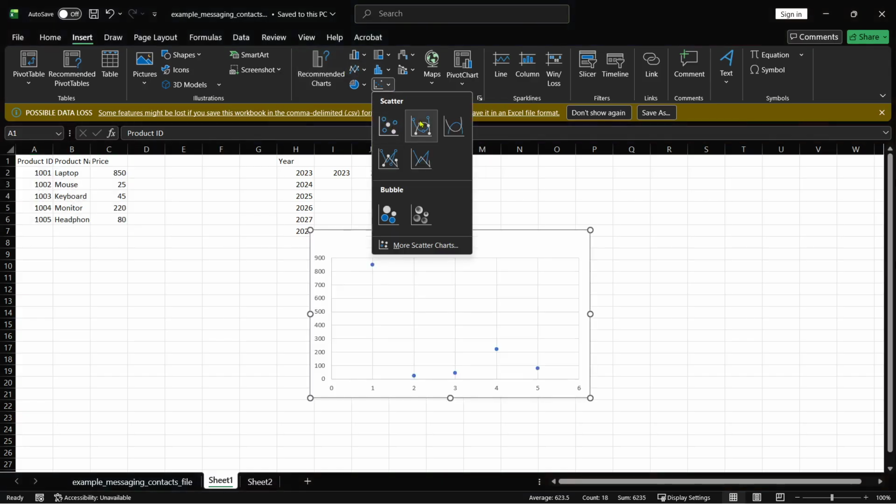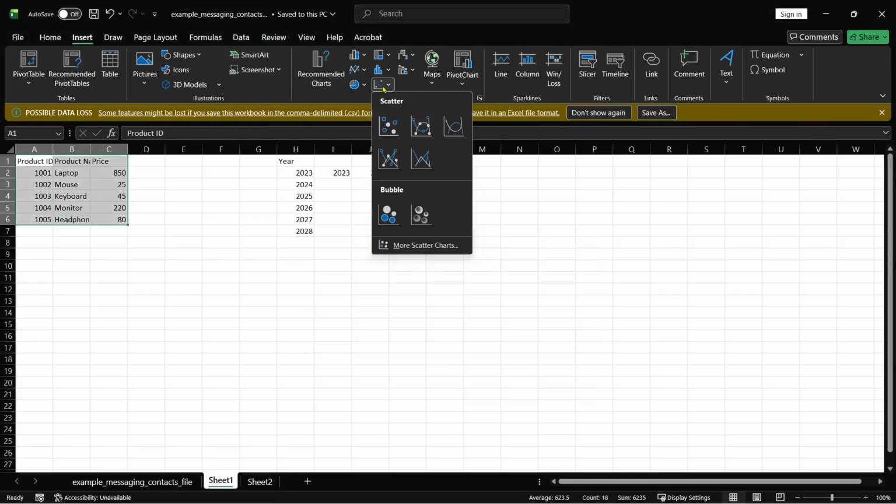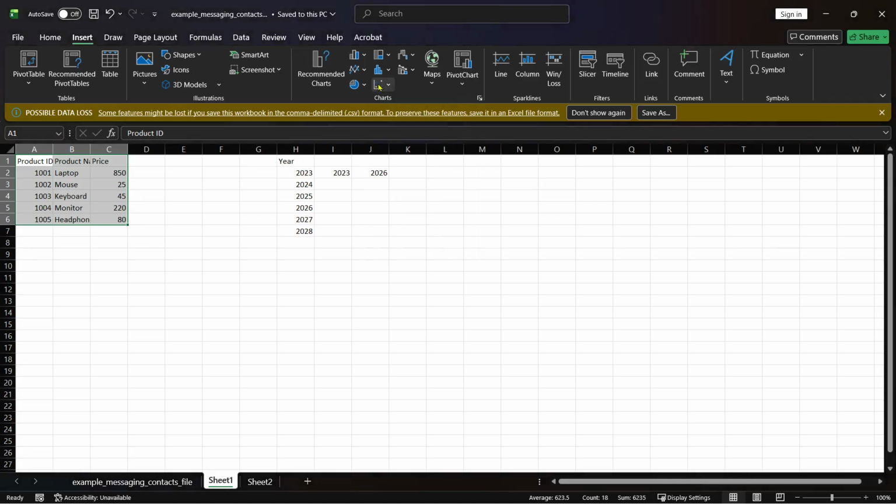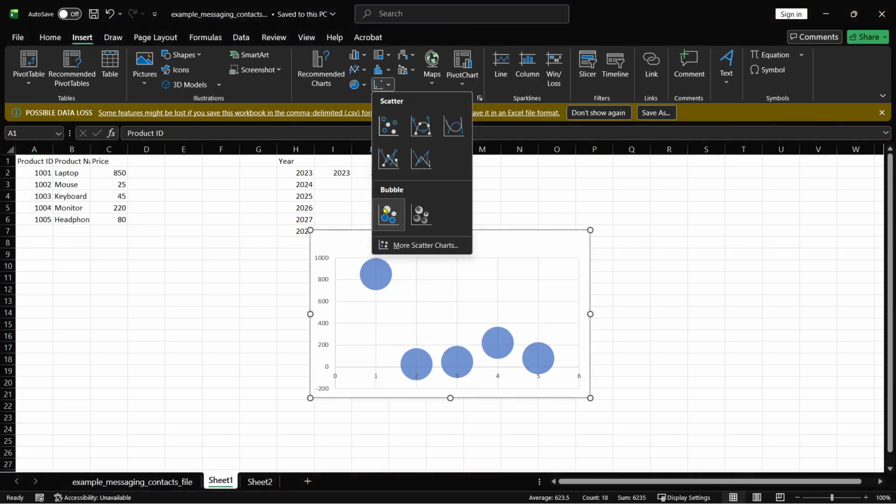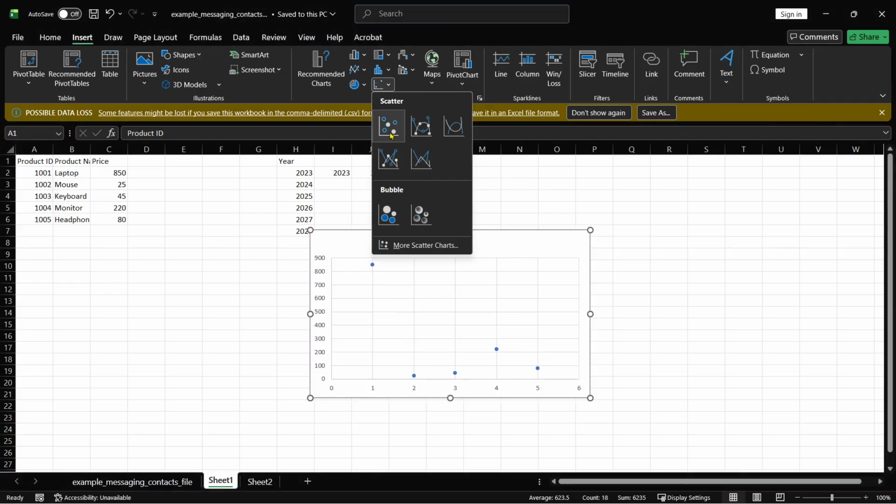You'll see two main sections, 2D column and 3D column. Under 2D column, click on the first option, which is Clustered Column. This is the most common type and the easiest to read.